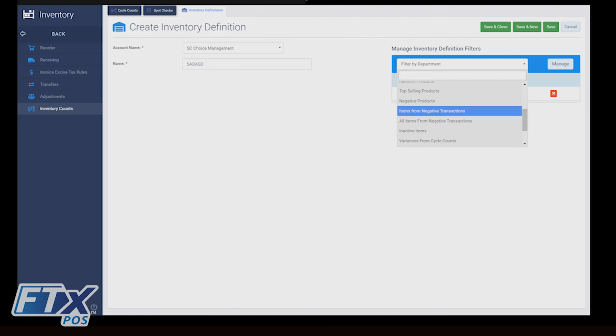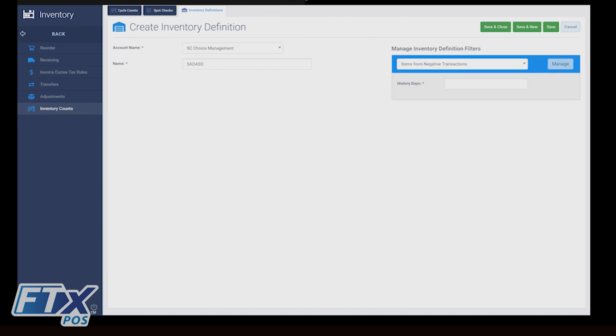So the most common definitions are going to be simple like that. They're going to be filter based. However, we also have what we call dynamic definitions. And as you can see, some of these are going to be negative products. Hey, everything that's a negative item. Also, items from a negative transaction. All items from a negative transaction.